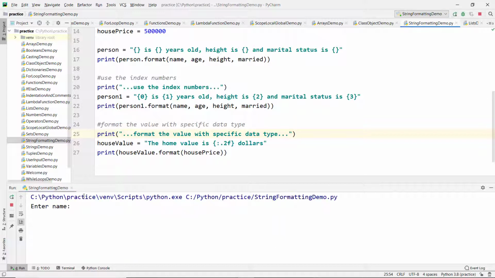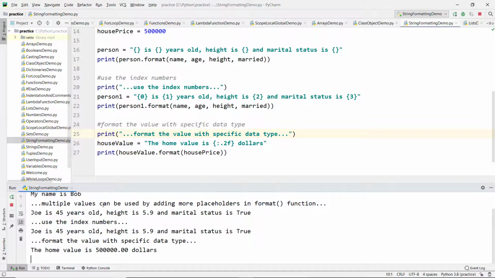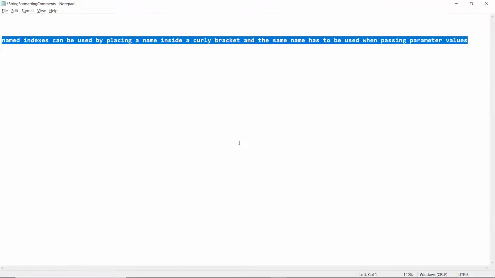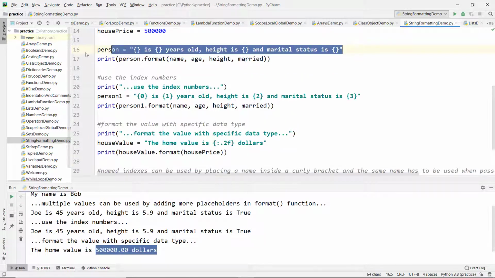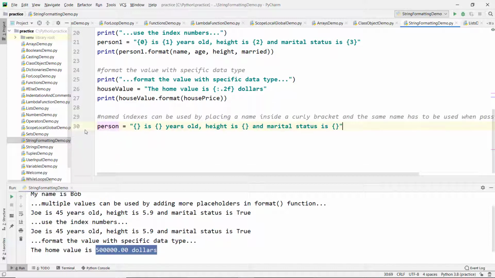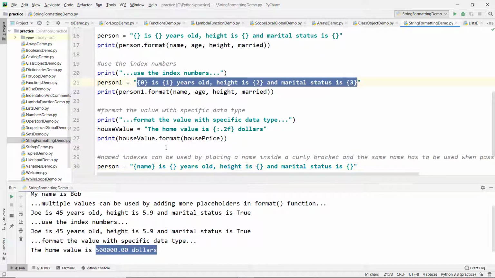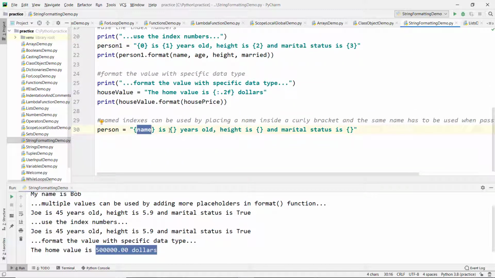Now let's run it. Enter name Bob. If you see here, we converted this house price to a floating point value, $500K.00. Now let's see how to use named index. Let's take the same thing, person, and here we can actually give the index numbers and also we can give the named index as well.